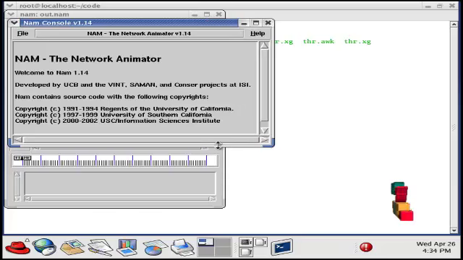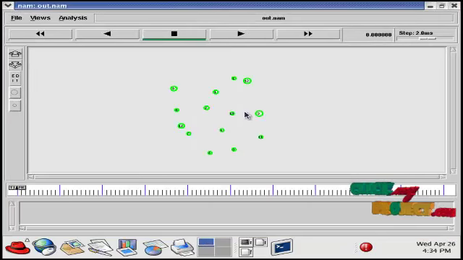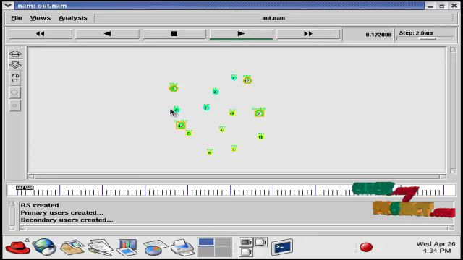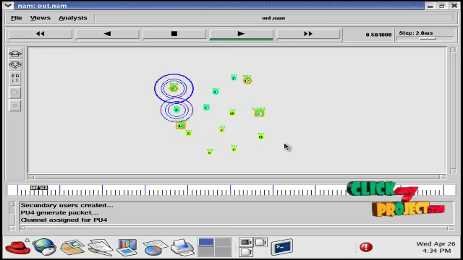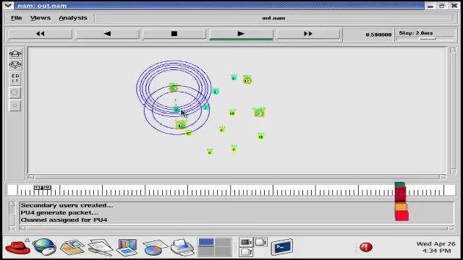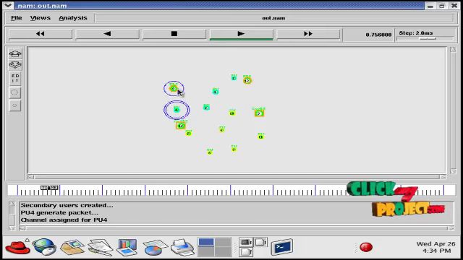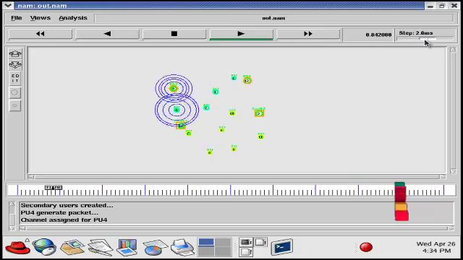To see that window, maximize it, and to run the simulation, click on the play button. Here, the base stations for the primary users and the cognitive base stations are created. These are all the primary users and these represent the secondary users in the network. Now the primary user normally generates packets and communicates with the base station. We can speed up the process here.